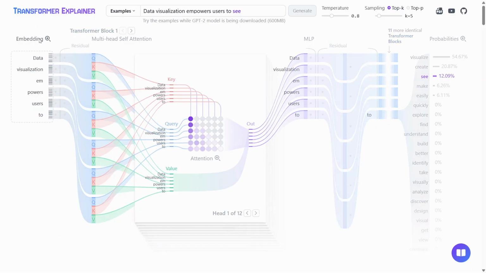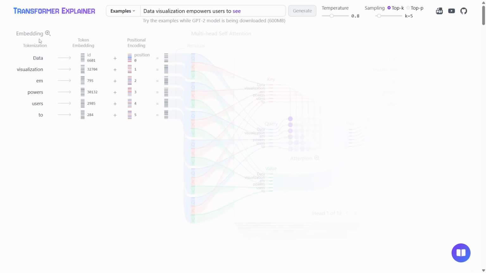If you zoom into the embedding layer, you will first find the tokenizer, which divides our input data into tokens. Here we have provided an example, "data visualization empowers users to", as the input, and then the transformer model predicts the next word. Each token is then converted into a token embedding, which is a vector of size 768. So each token is represented by a 768-dimension vector. Now that embedding is injected with positional encoding and becomes an embedding with positional information. That is the output of the embedding layer.